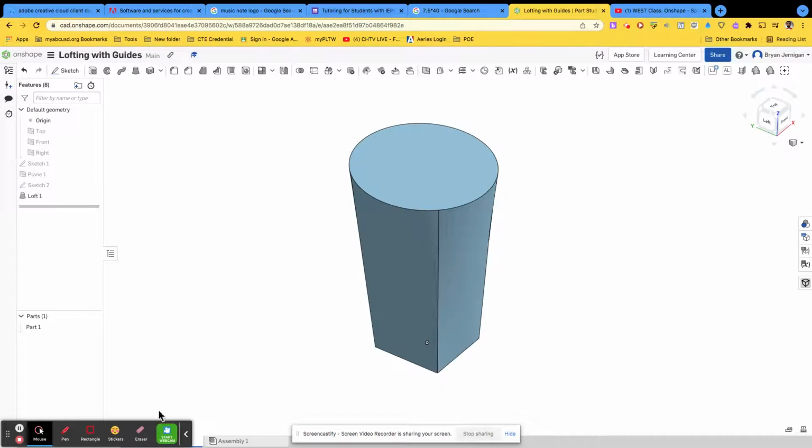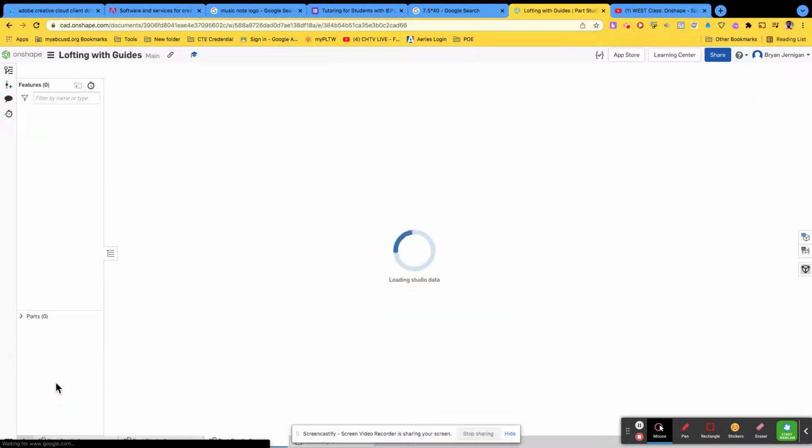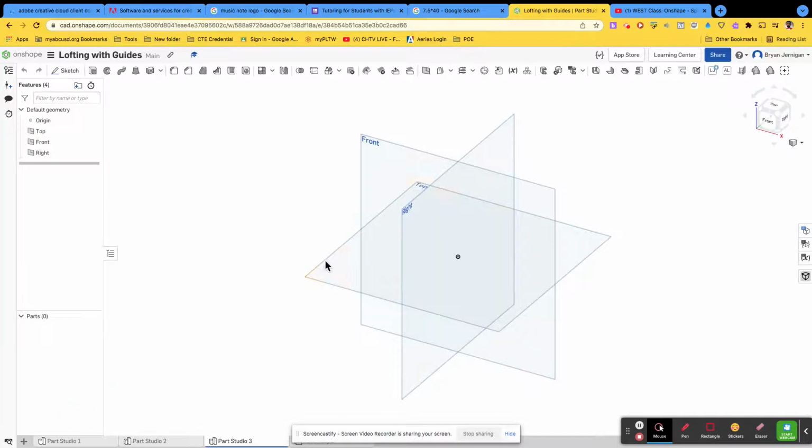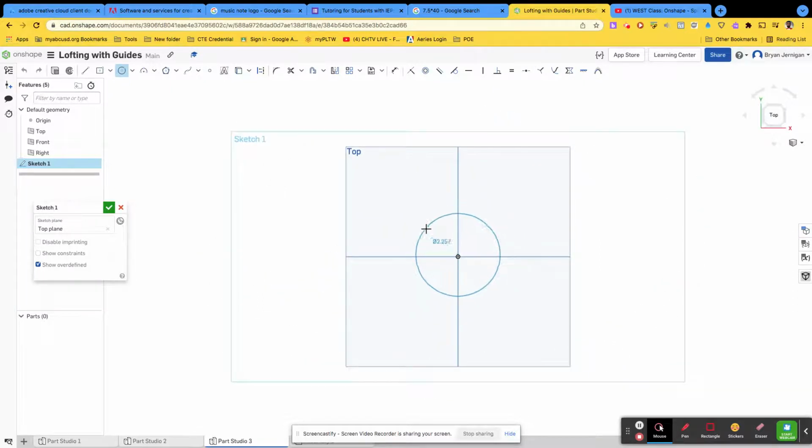You can also use the loft tool along with guidelines, and you can create guidelines using your spline tool. So let's create another part studio. And here I have my other part studio coming up. This time I'm going to do a new sketch, and I'm going to do a circle on this surface. Let's go 3 inches this time.